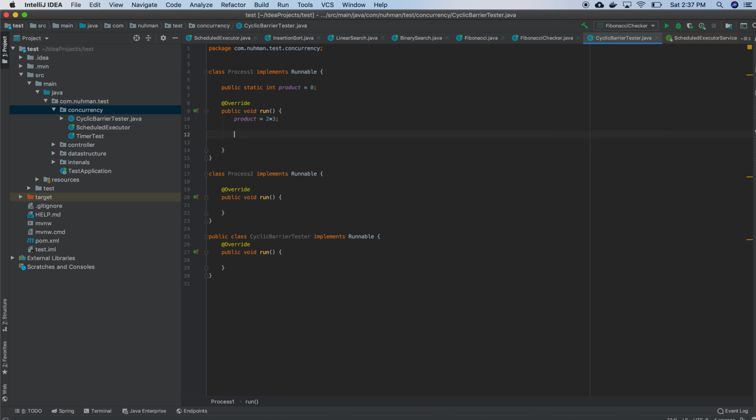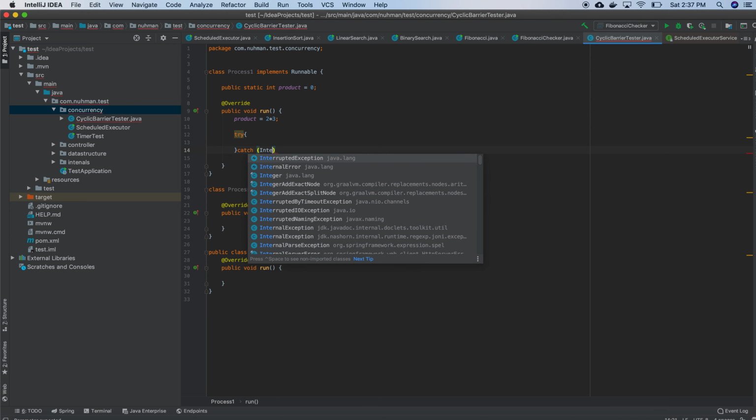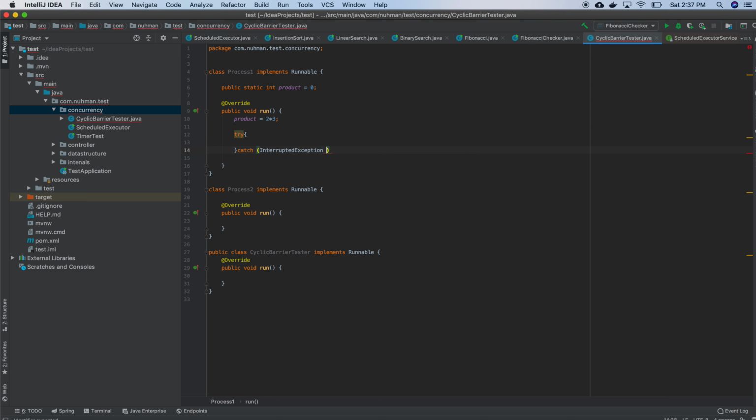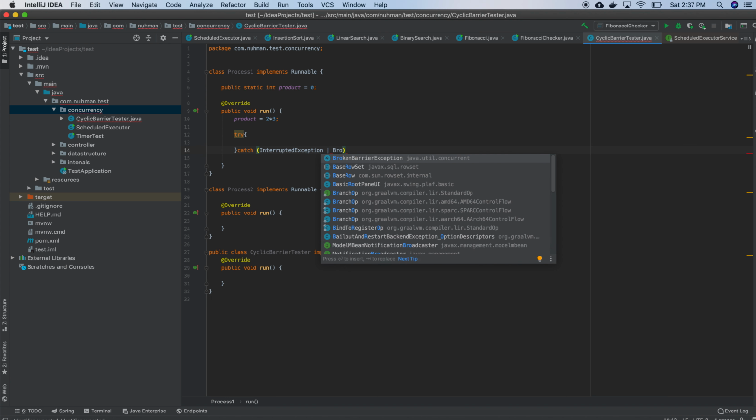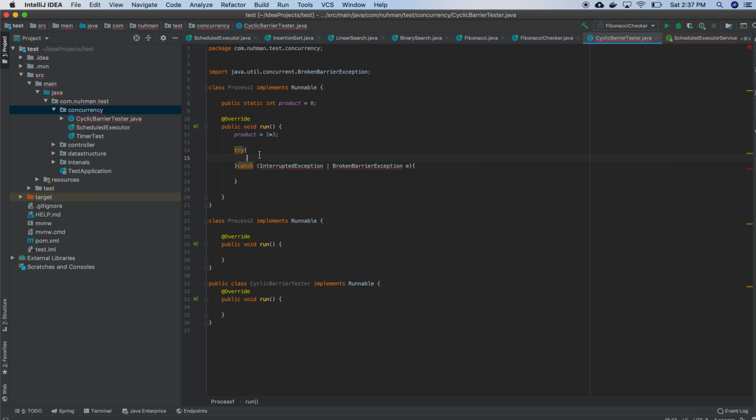Then I will have a try catch block here. In the try catch, InterruptedException, or I need to have something like BrokenBarrierException. Okay, so I will accept it as e. So I should have a catch block also. So here what I'm going to do.